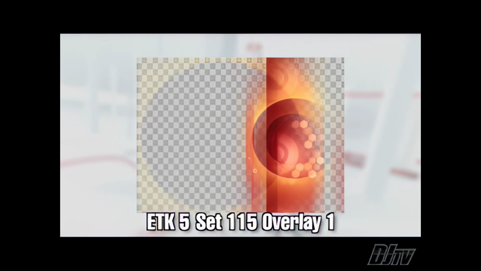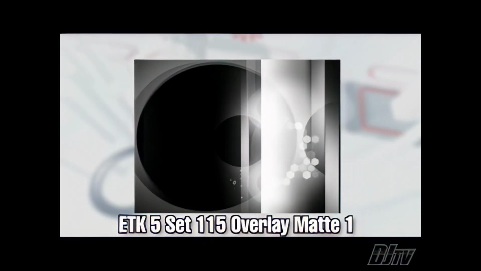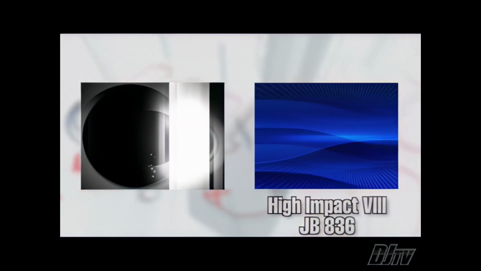The black and white mattes and transitional wipes in the Editor's Toolkits are primarily creative tools, however. Here's the colored overlay 1 from Superset 115 and ETK5. It has an embedded alpha and is drag and drop easy to use, and it's trivial to shift the color around if you want. I can completely change the color and even the texture of the animation, however, by using the corresponding overlay matte from the superset by combining it with, say, Jumpback 836 from Volume 21 High Impact 8. You can see how the traveling overlay matte makes the white areas of the animation transparent to one clip and the black areas transparent to another.